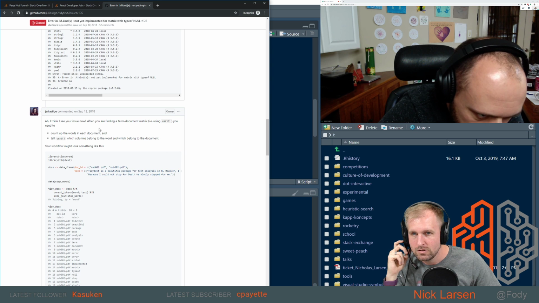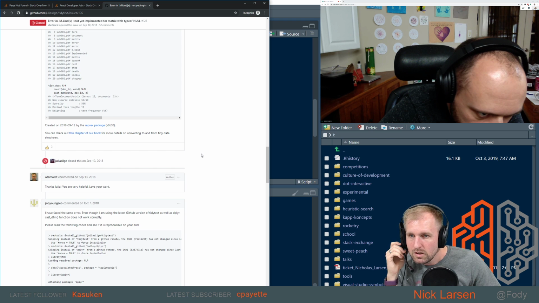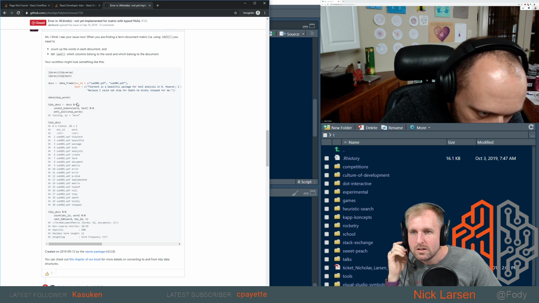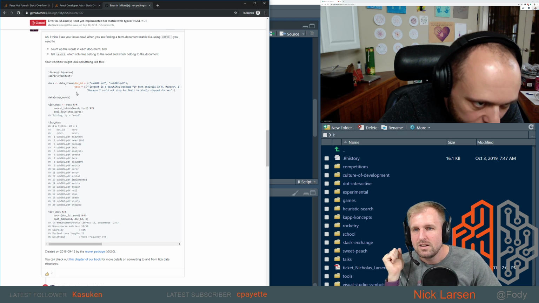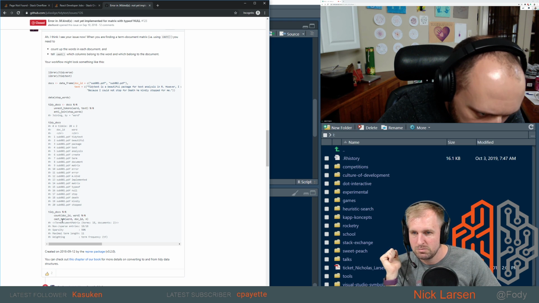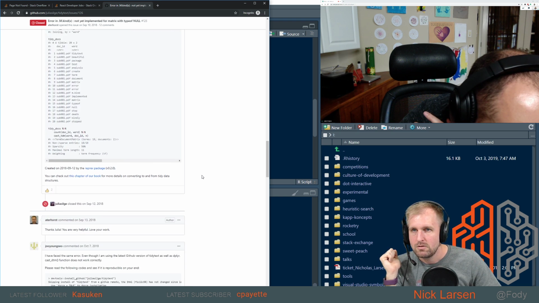Oh, I think I see your issue now. When you are finding the term document matrix using cast, you need to count up the words in each document and then tell cast which columns belong to the word. Damn, now I have to understand all of this. Okay, doc ID, text, data words, unnest tokens, anti-join, cast sparse. Word, doc ID, n. That's cast TDM. Right.